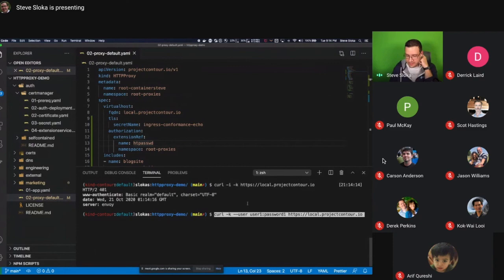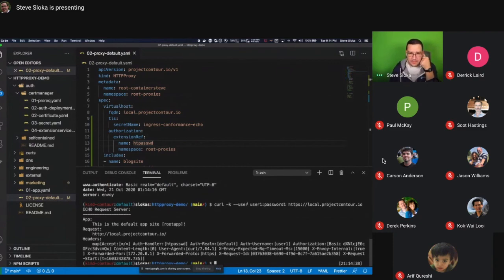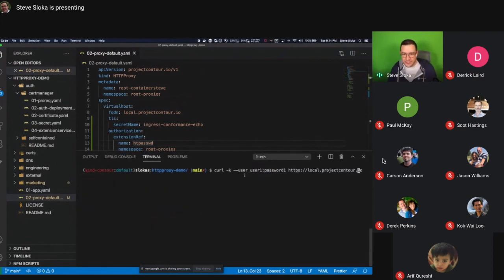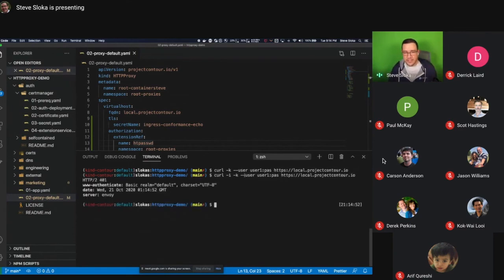And it is, which is great, because it hit our Auth Server. Auth Server said, that's fine, let the request come through. If we come through here and we change our password to something wrong, you'll see I get the same 401 redirect because we're not authorized.